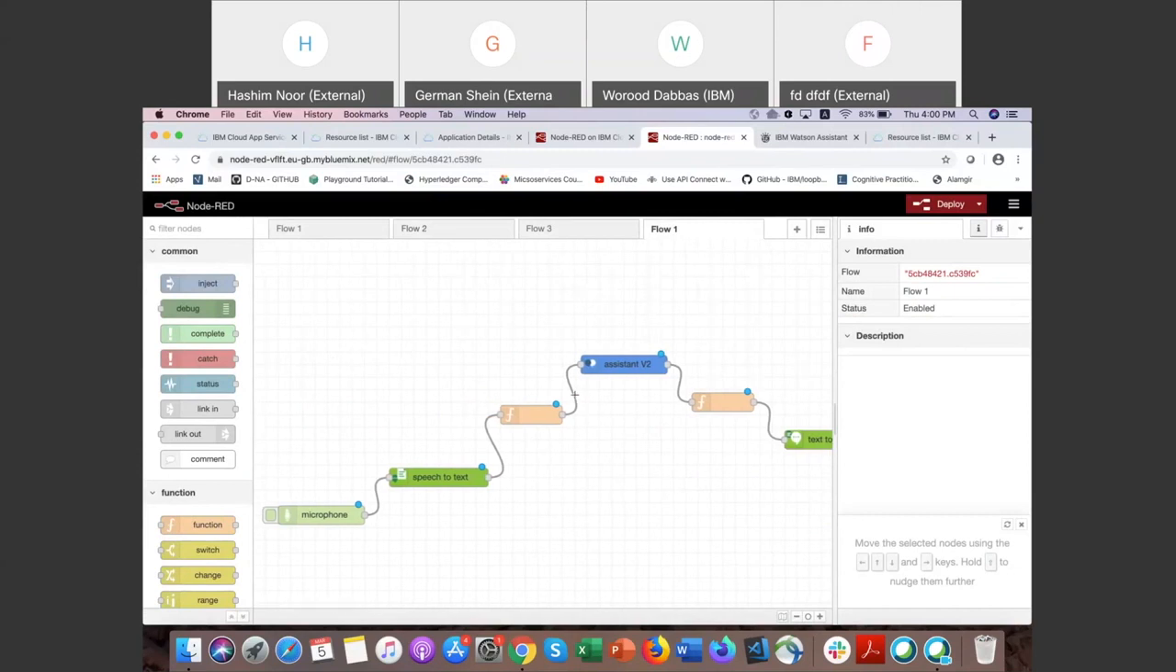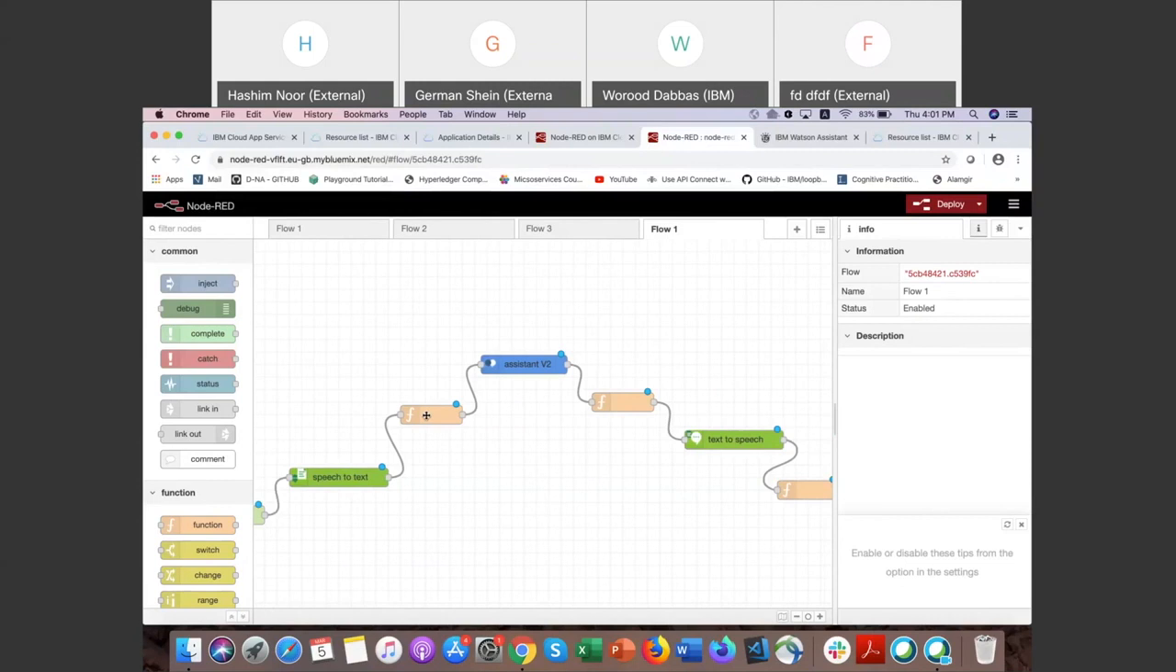So the breakdown of these nodes is the following. We have a microphone node through which we will speak, and the sound will be recorded in the Node-RED flow. It will then be taken to the speech-to-text node, which will convert the audio that you've just spoken to text. This function node will use JavaScript to convert all the text that you have into an object that Watson Assistant can understand and then respond to.